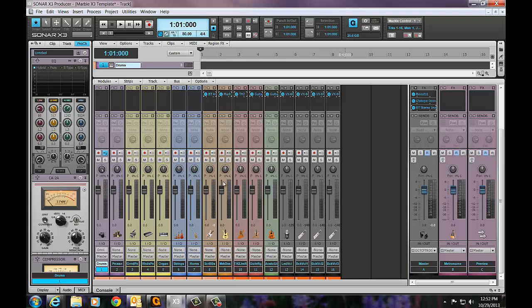So we'll go over everything I put in the template, how I set it up. We'll take a look at the control bar. We'll talk about Gobbler a little bit. So let's get started. First thing I want to start with is the Pro Channel.